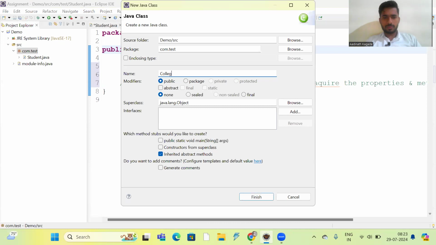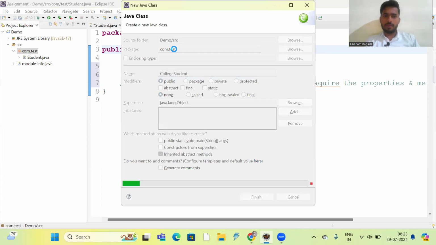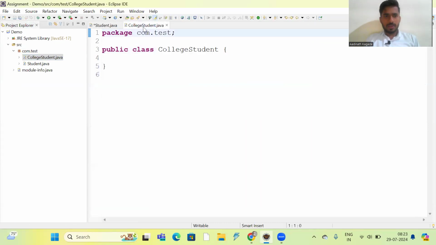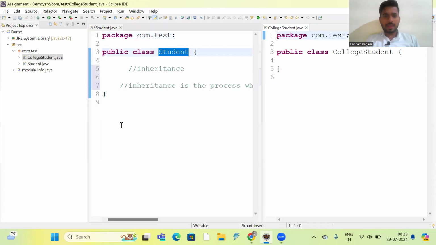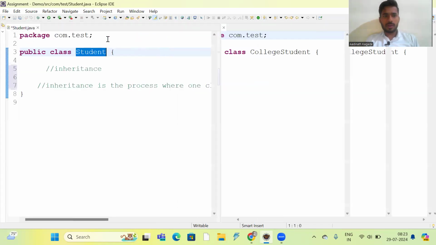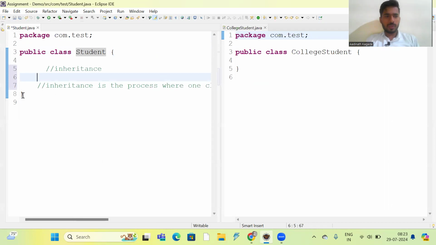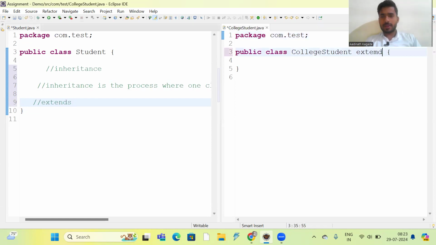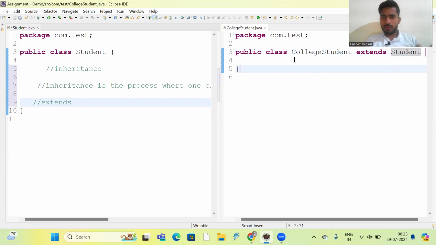Let's say college student. Okay, college student, we have a class and student class. Here college student is acquiring the property of student class. How? We need to use one keyword for that, and the keyword is extends. College student extends the property of student. Very simple. Now college student becomes a child class and student becomes a parent class.